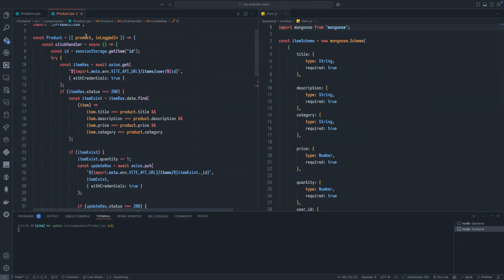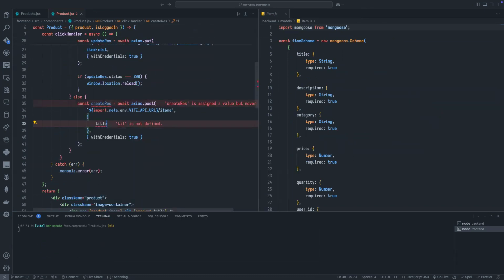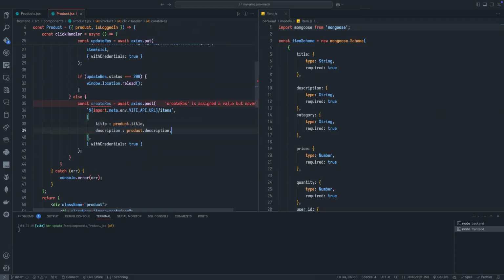From where will I grab the title, guys? Product? Yes, it's from the product. So the title will be just product.title. Also description, same. Category, same. And here the price will be the same. And what else? Quantity. How much will the quantity be?